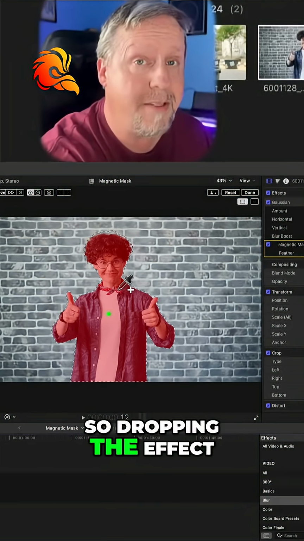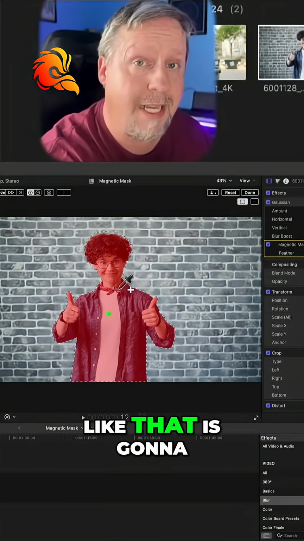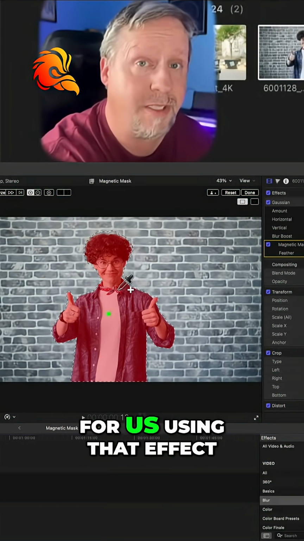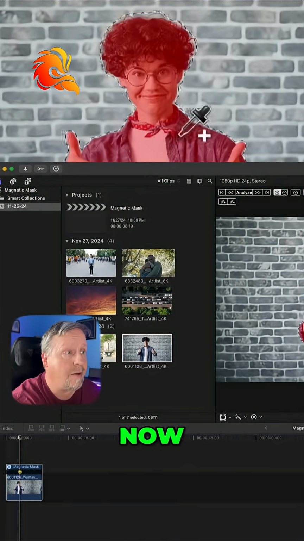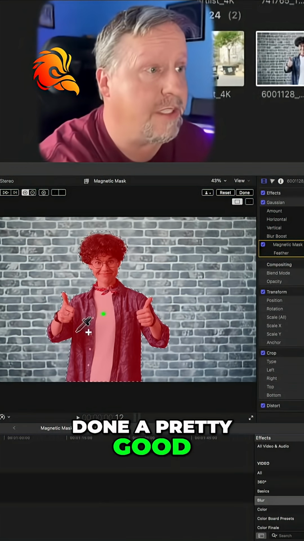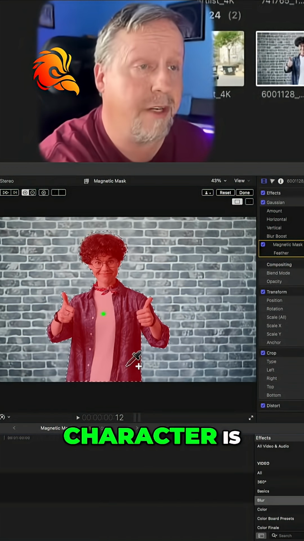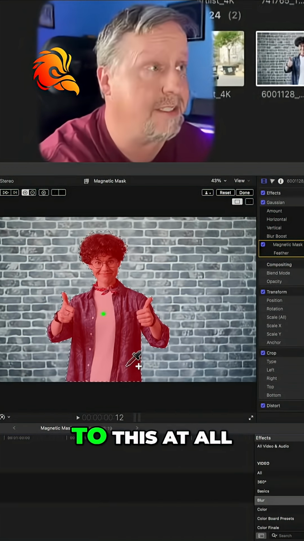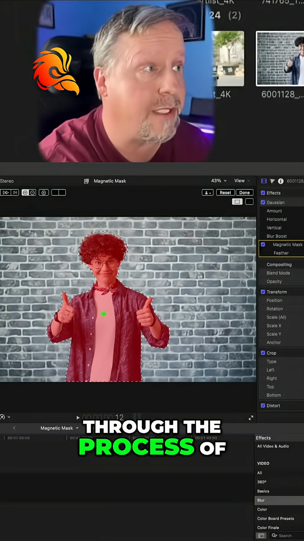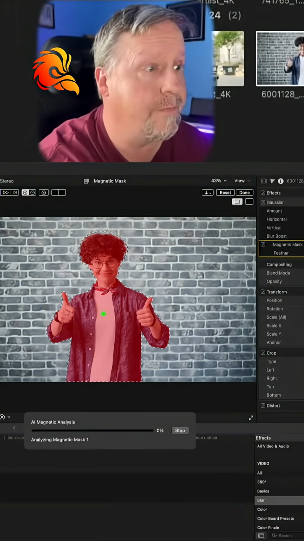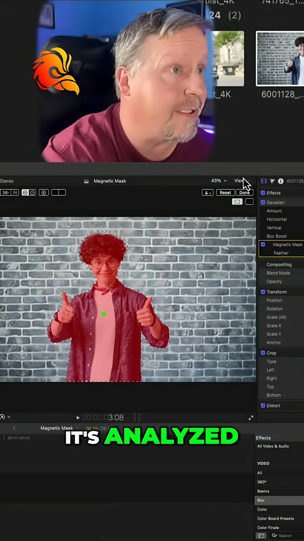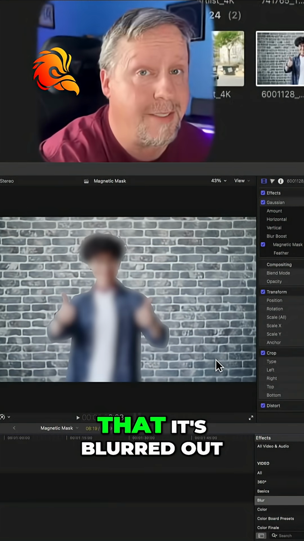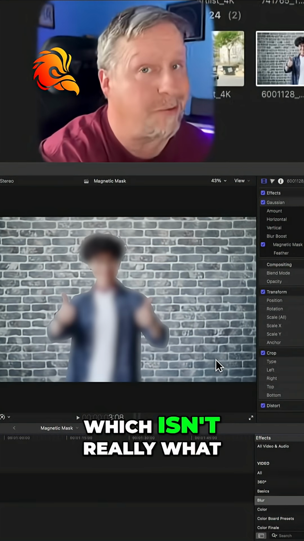So dropping the effect right onto our subject like that is going to create a magnetic mask for us using that effect. Now, it looks like it's done a pretty good job already of just figuring out where the character is, so I don't need to make any changes to this at all. I'm just going to go through the process of analyzing it. Okay, and so now that it's analyzed, if I click done, now you can see that it's blurred out my subject, which isn't really what I want.